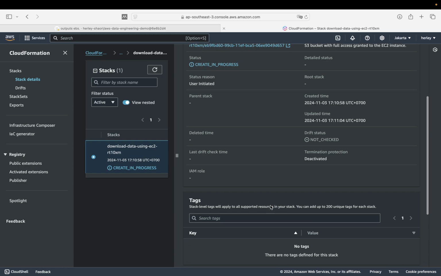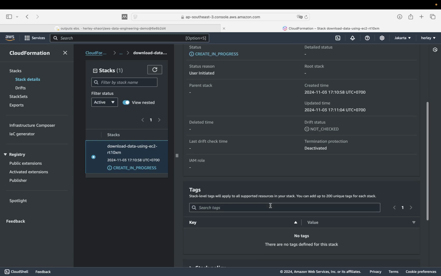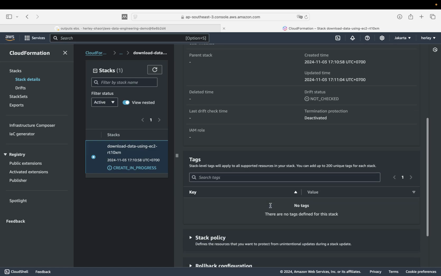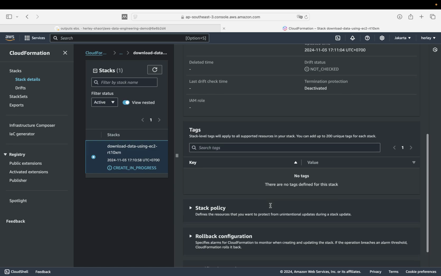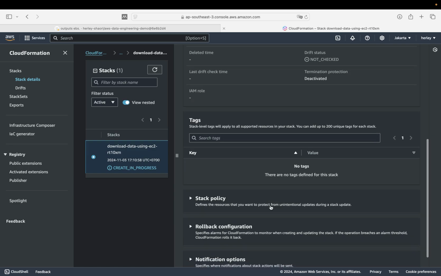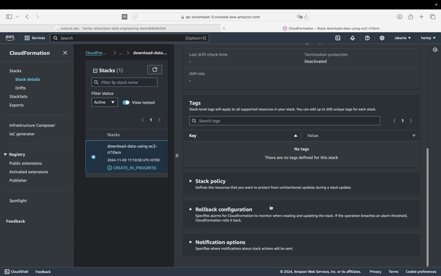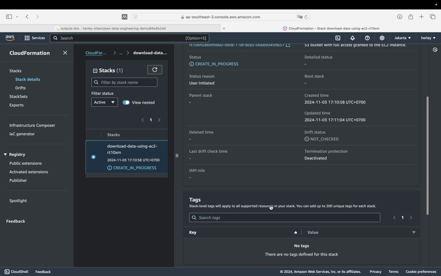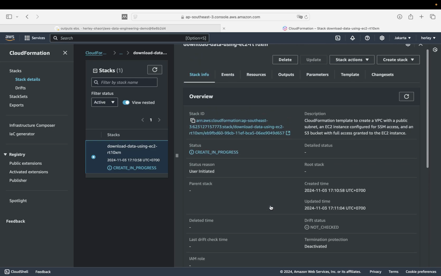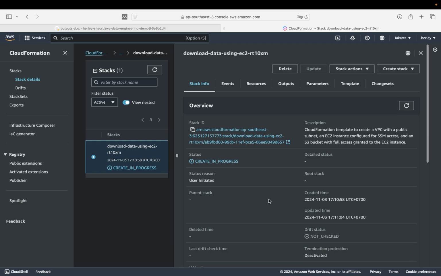The central section shows the stack info tab with detailed stack information such as stack ID, description, status reason, and creation timestamps. The stack ID is a unique identifier for this particular CloudFormation stack instance, enabling tracking and logging purposes. The description provides a summary of the template purpose, outlining that we set up a VPC, EC2 instance, and S3 with a specific configuration. Key attributes such as whether this stack is a root stack or part of a nested structure, and the status of drift detection, currently not checked, are also visible. Drift detection is useful to determine if any manual changes have been made to the stack's resources outside CloudFormation, which can affect the stack integrity and automation.